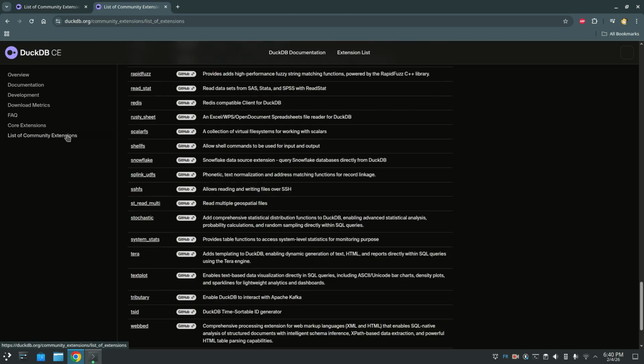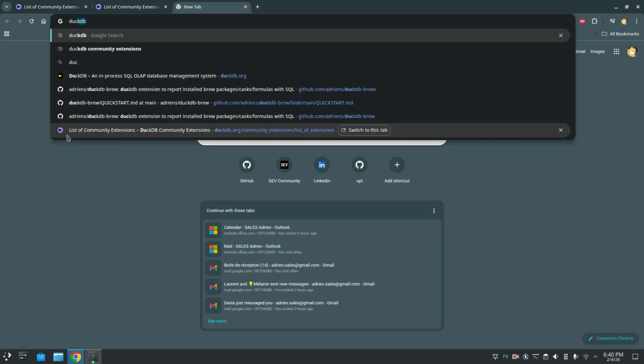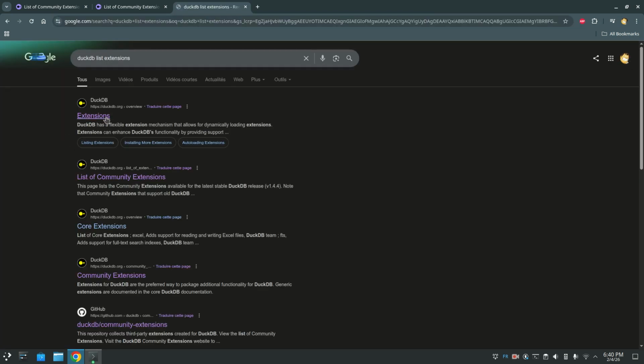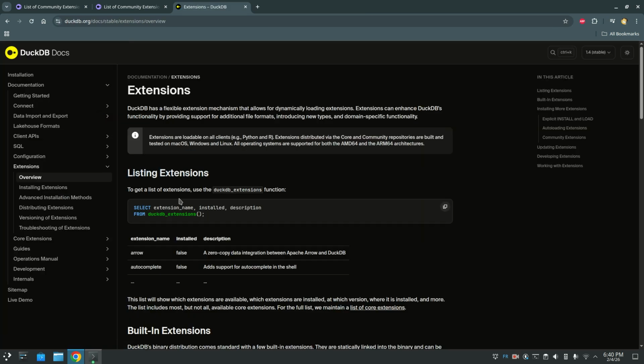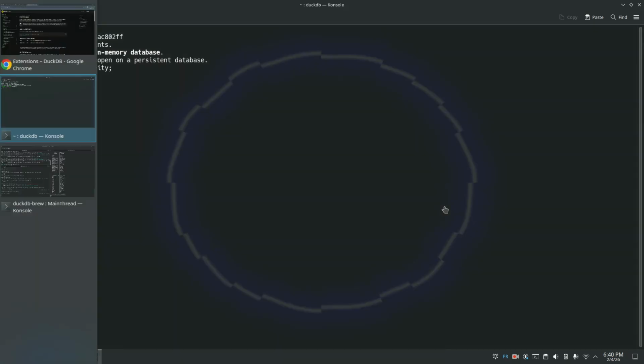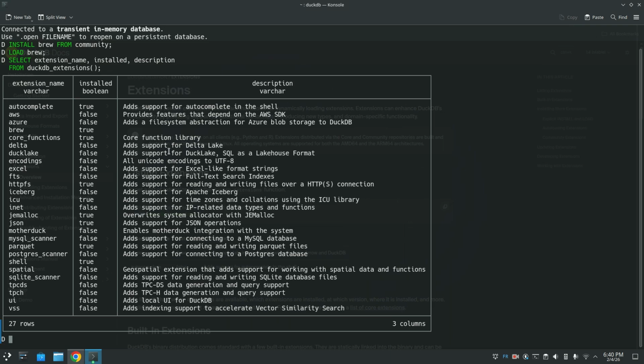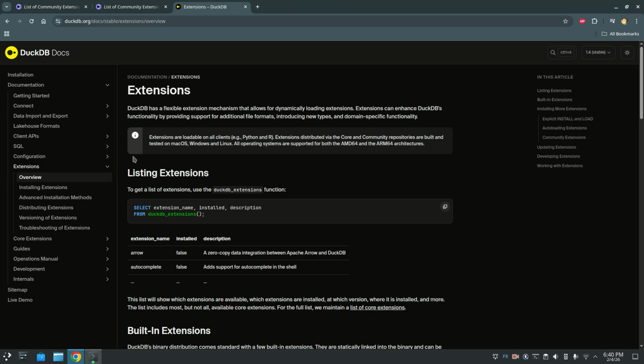Now we're going to see with SQL which extensions have been installed, and here we can see that we have brew here, which is a community extension, and it's installed here. So we are ready to start the demo.